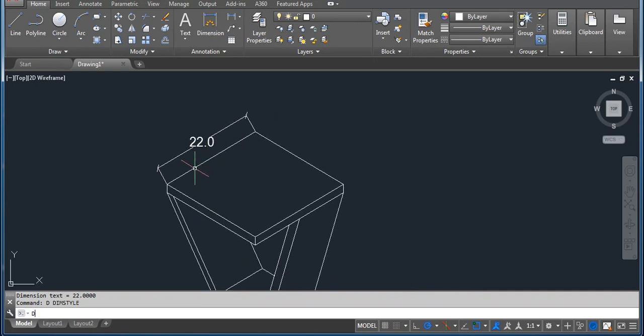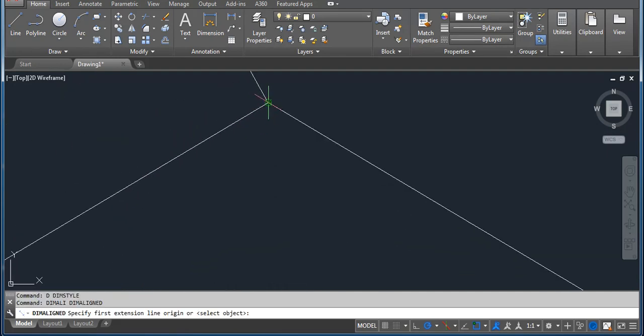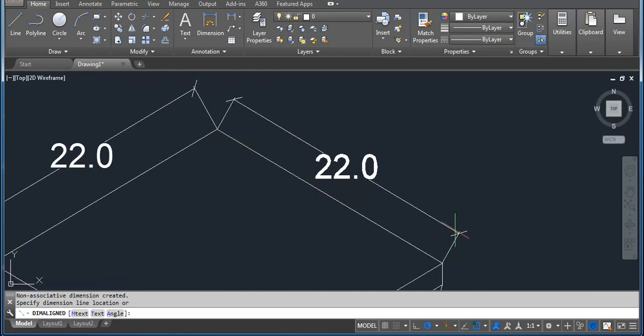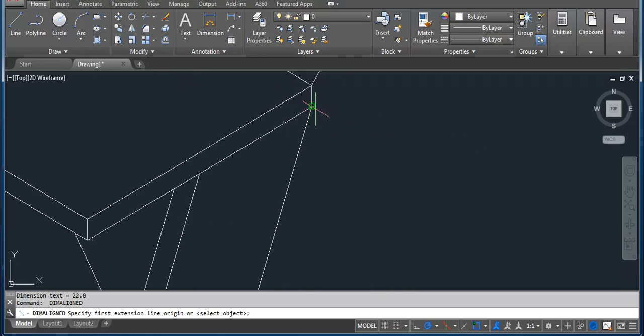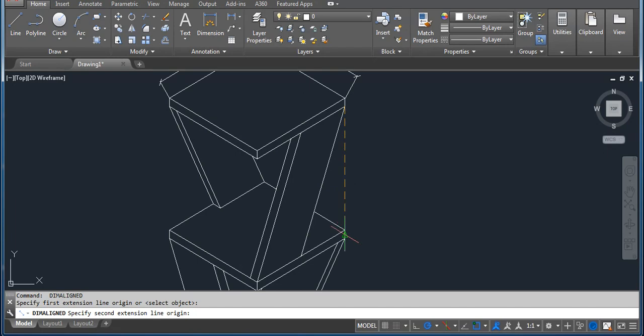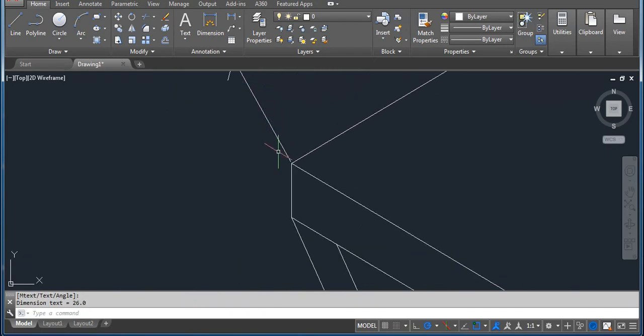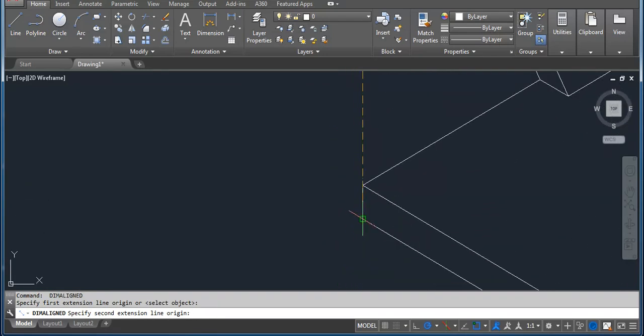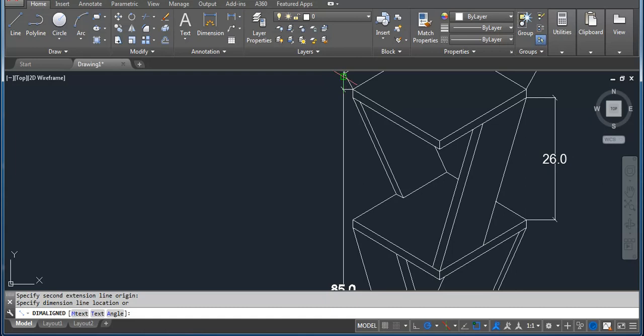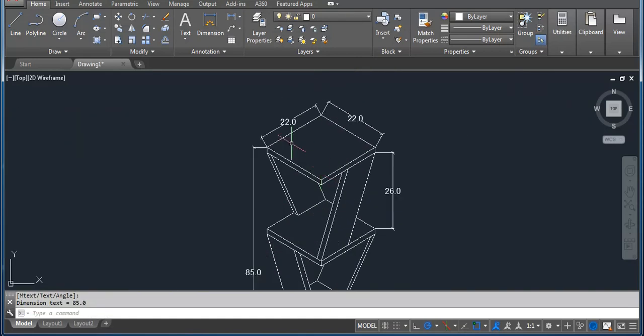Again now DIMALI, enter, first point and then second point, drag your mouse. Again DIMALI, first click and then second click, drag your mouse. ठीक है, टोटल हाइट के लिए हम करेंगे फर्स्ट टू लास्ट एंड देन ड्रैग योर माउस. अब इसको अलाइन करना है.